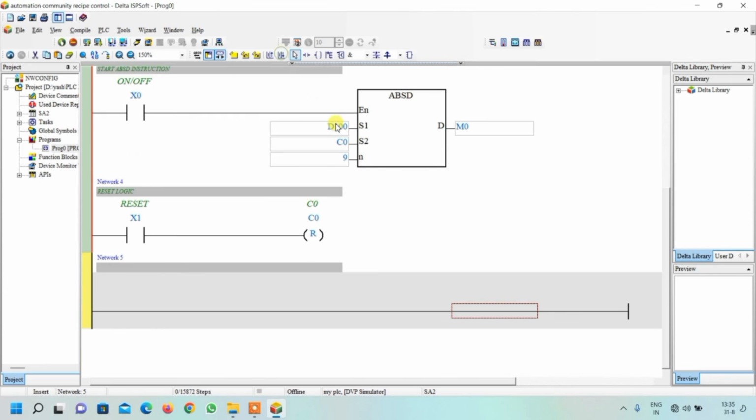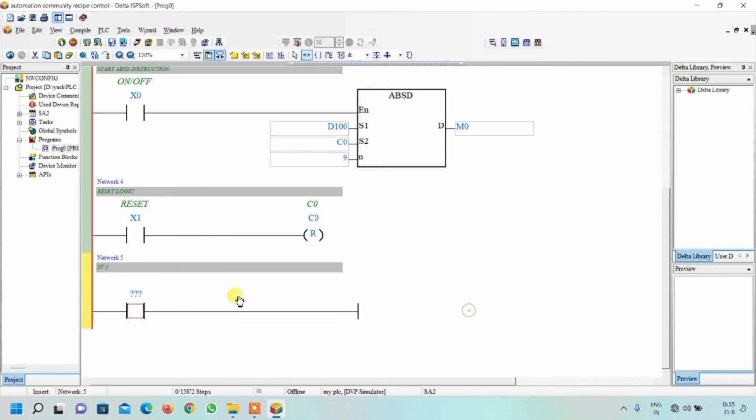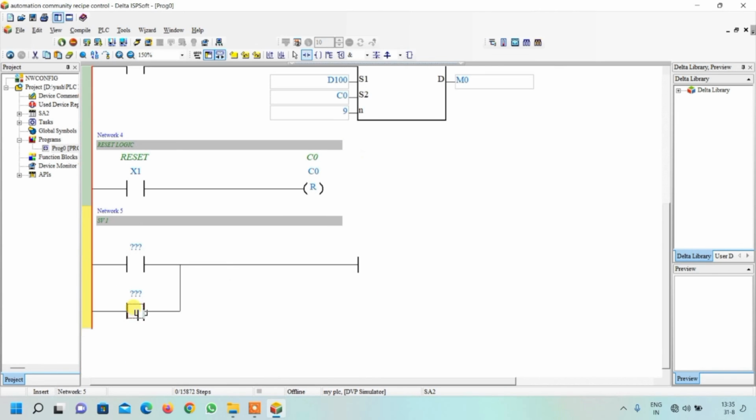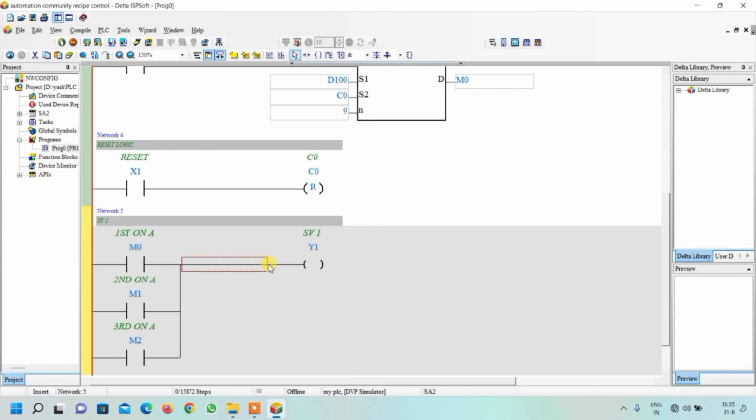Now again insert a network. This is the logic for solenoid valve 1. Press enter. As discussed earlier, we are going to use 3 internal relays. If any of the 3 internal relays is on, then our solenoid valve 1 should become on. So what are these 3 internal relays? They are nothing but M0, M1 and M2. This is our Y1, that is our first solenoid valve.